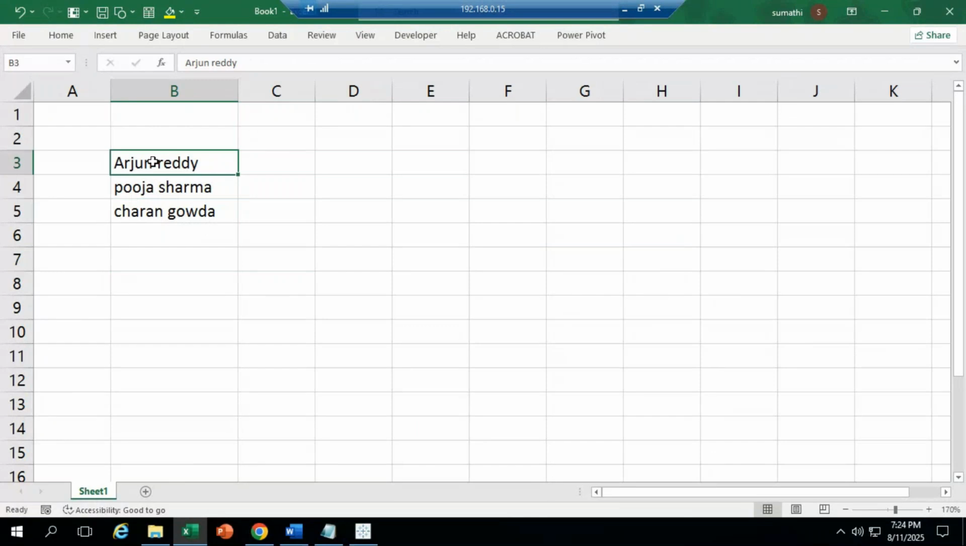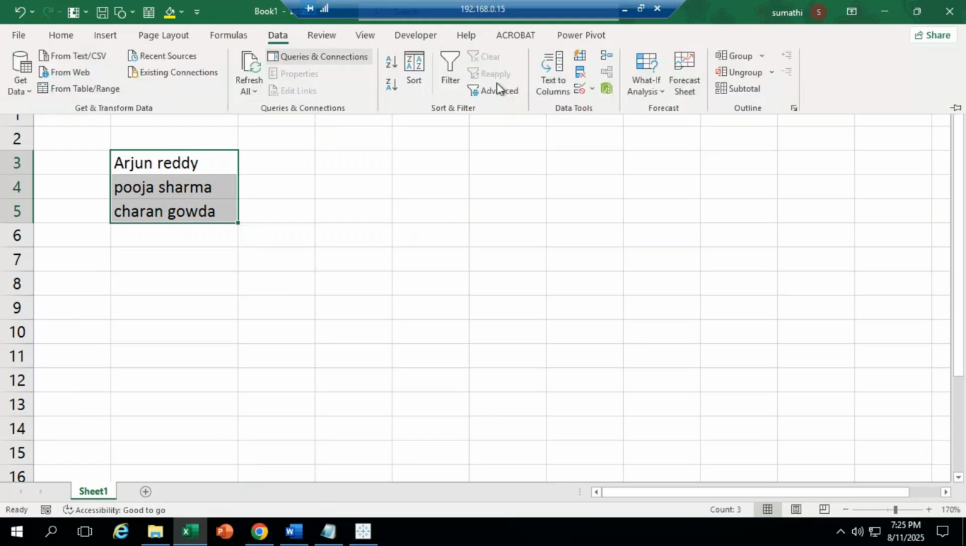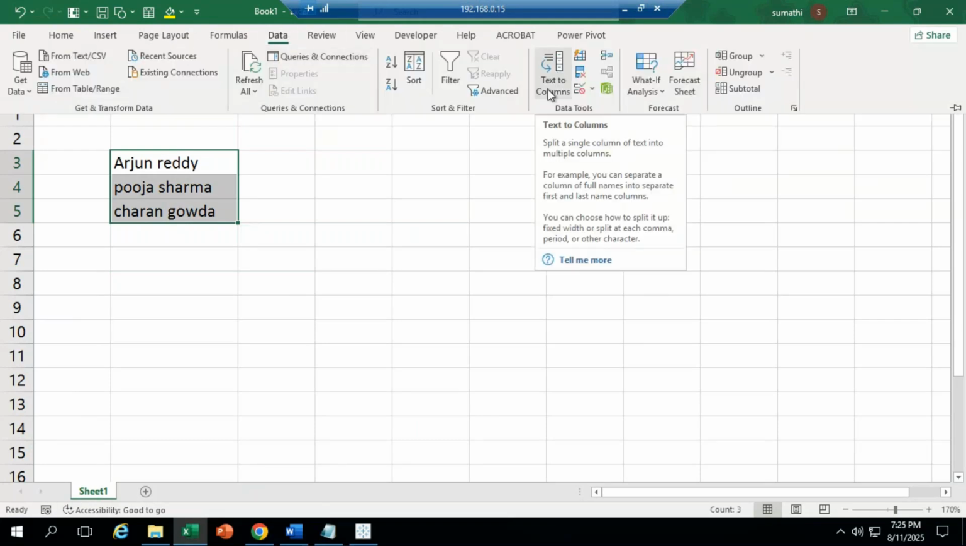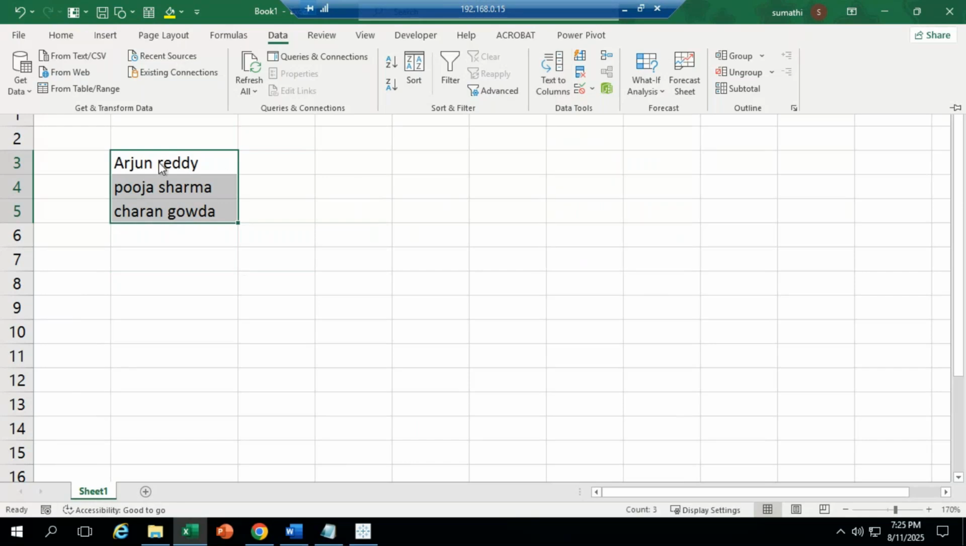After delimiters means after the space, whatever data we have, I want to split that. So here my delimiter is the space option. Select the data. I will show you in Excel first. Now see, Text to Columns. What does Text to Columns mean? It splits a single column of text into multiple columns. Single column data, I want to split into multiple columns.